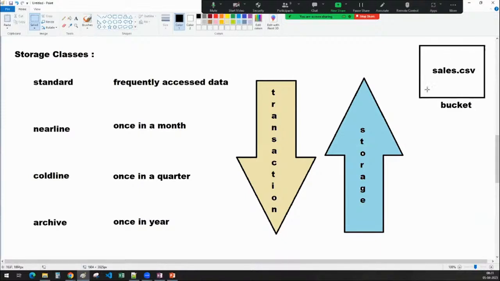There is a proper word for that, I forgot that. Inherited. Okay, so inherited. When you select a storage class for the bucket as standard, all the files will also inherit it from the bucket. So if the bucket is standard, all the files inside the bucket are also standard.